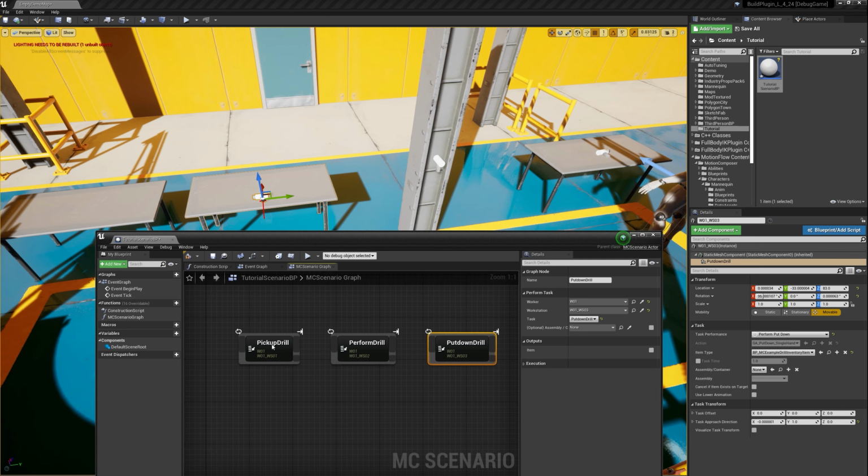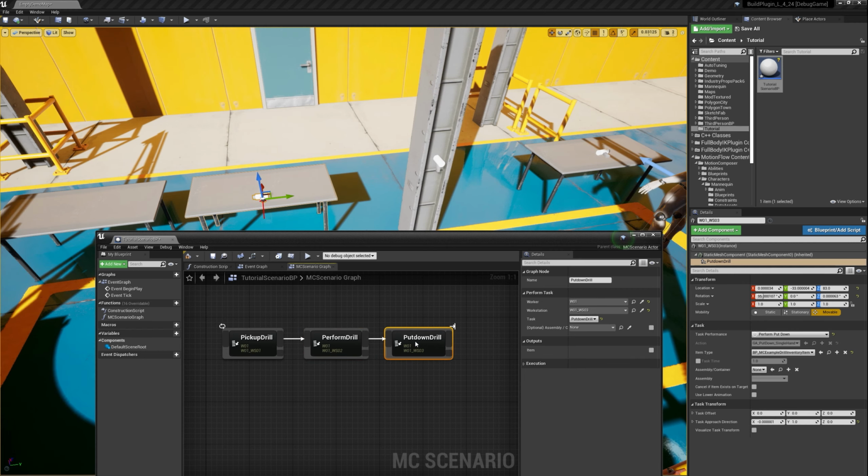We're going to now create a sequence. And the way you do that is by connecting the execution pins. So here, once we are done performing pickup drill, we want him to do perform drill. So we're going to drag this execution pin from here into the input execution pin. And similarly for this, from perform drill to put down drill.